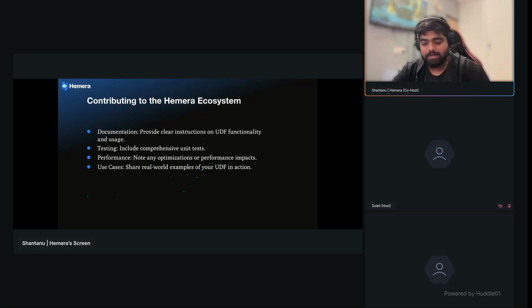One is documentation. We're still working on the documentation, and if you feel that you have some more feedback that you want to give, feel free to raise a PR, feel free to just drop a mail or a feedback on the Telegram channel. You can write your own unit test cases, because the more the UDFs, the more extensive testing is required. So feel free to write your own use cases, feel free to write your own test cases and drop them in the chat. And if you're coming across any performance issues when you run the UDFs or when you run the Hemera indexer, feel free to let us know.